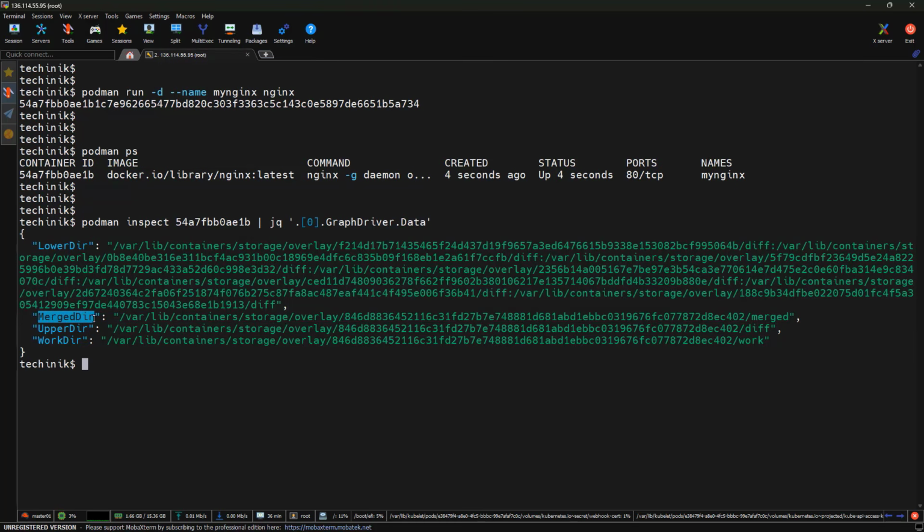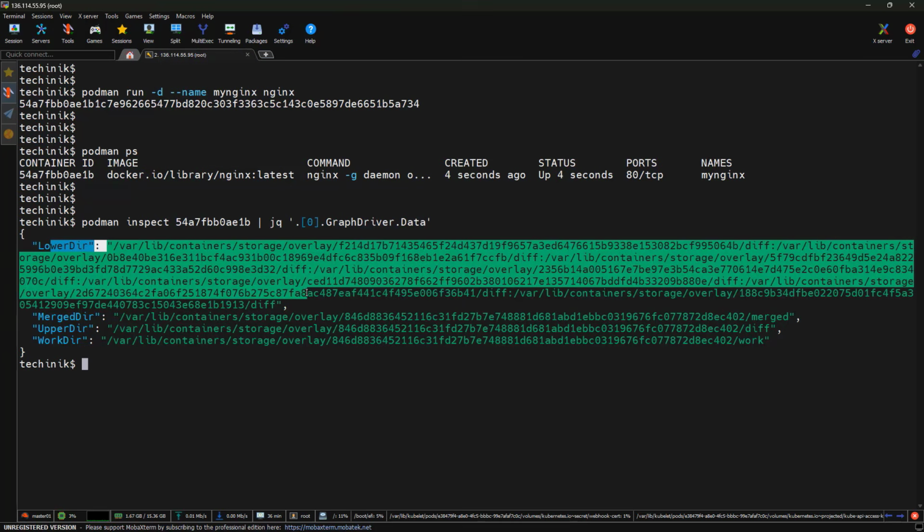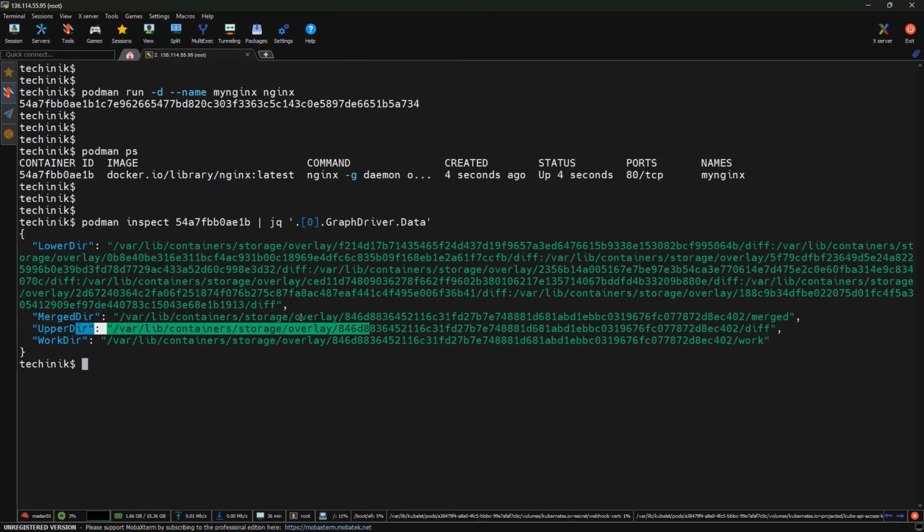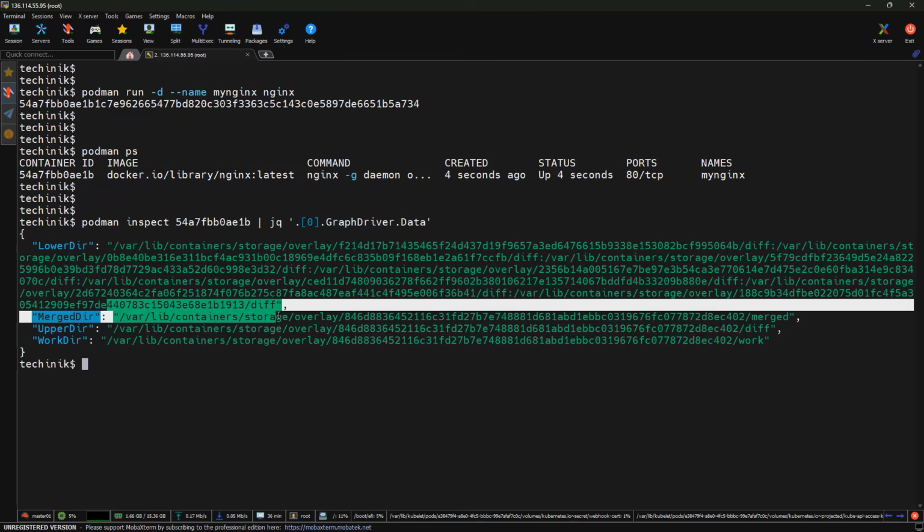Now look for the merge directory, and this is where the final file system is exposed. When your container runs, this is what it actually sees. So the lower directory has the image layers, the upper directory has the container changes, and the merge directory is what the container sees. So we built this manually, but Podman or Docker does it automatically.